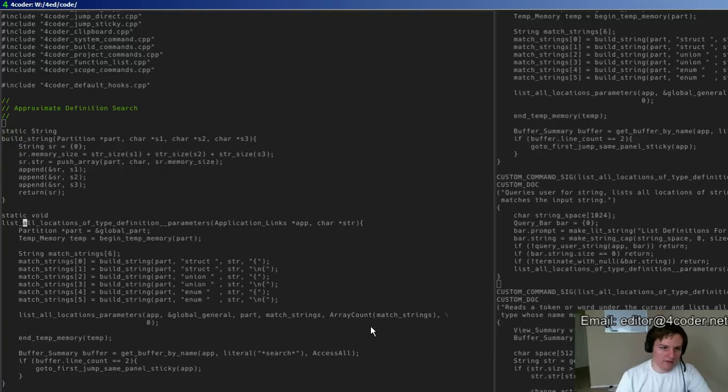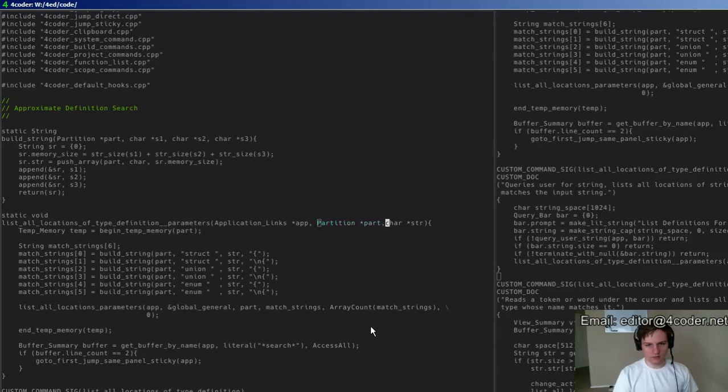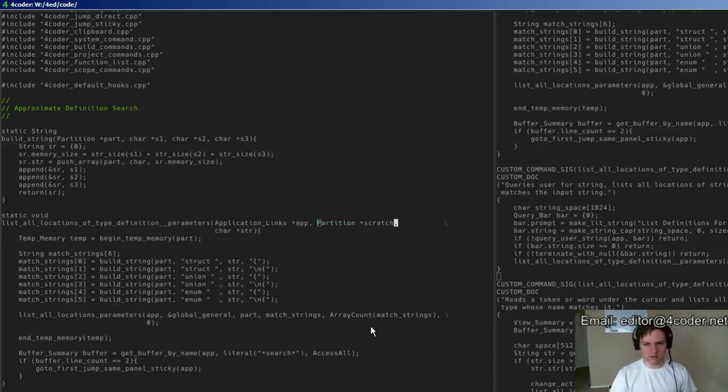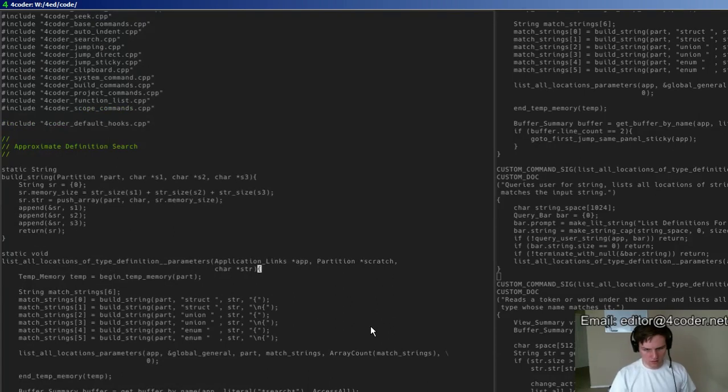So the idea is it does a list all locations of type definition, and it's a variation or a sub piece of that system called parameters, so I can think to myself, okay, list all locations of type definition. That sounds like it could be a command, right? It does something kind of command-like, making a list of all locations of a type definition, but then the parameters tells me it must be something that takes a parameter. And you know, while I'm at it, I guess I should parameterize it more fully, like this, right?